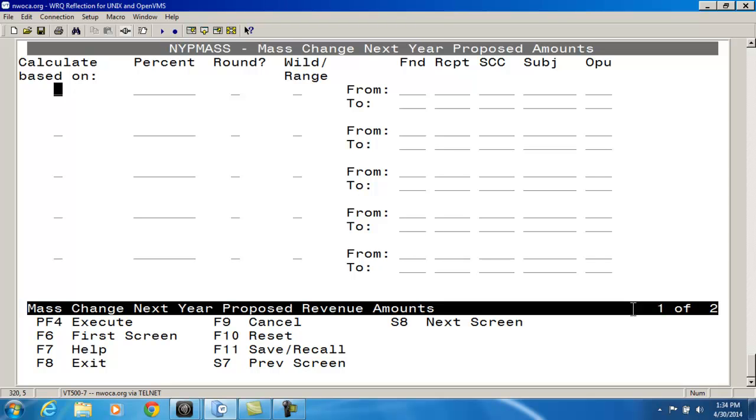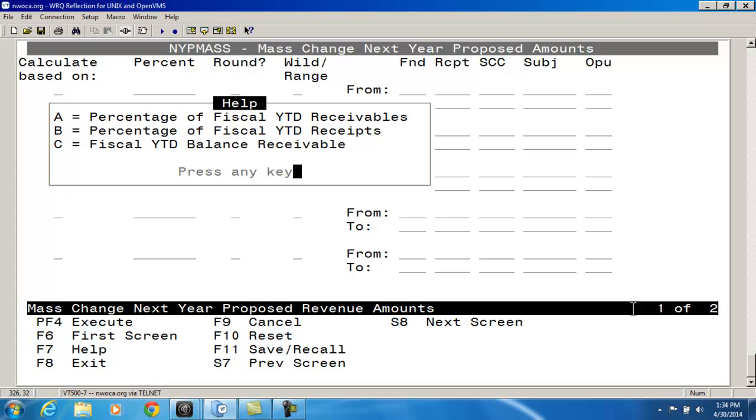So I'm going to hit my F7 key again, and there are only three options when you choose to select revenue accounts. The first option, A, is a percentage of fiscal year-to-date receivables. Again, it's requiring me to enter a percentage of the current fiscal year-to-date receivable figure. So if I enter in 100%, the current year's receivable figure on the selected revenue accounts will become the next year proposed, and I can round that one up.